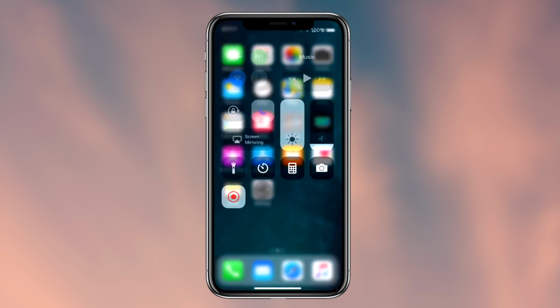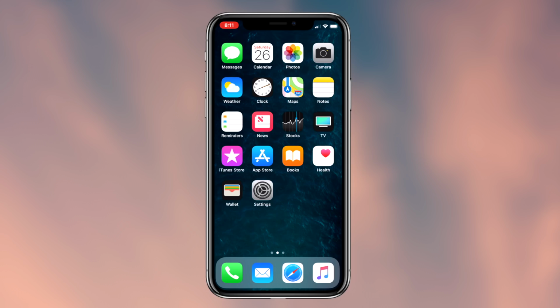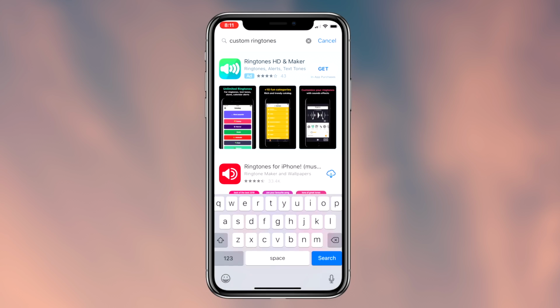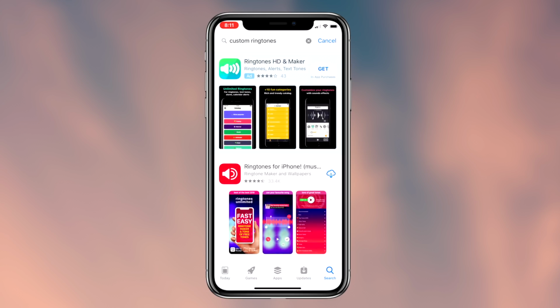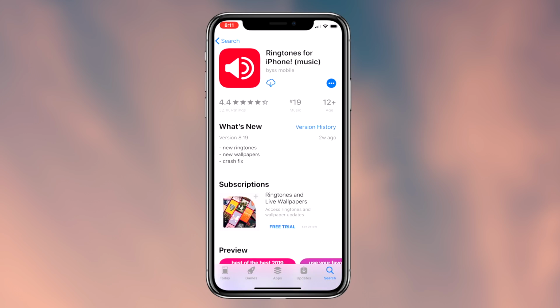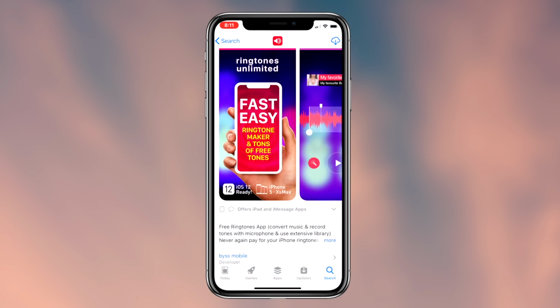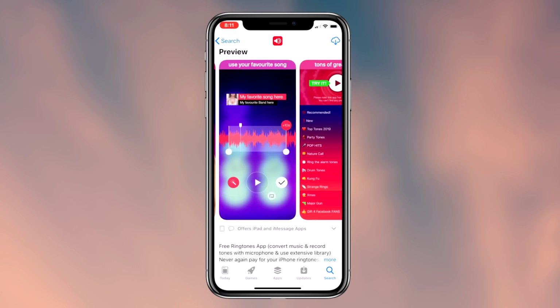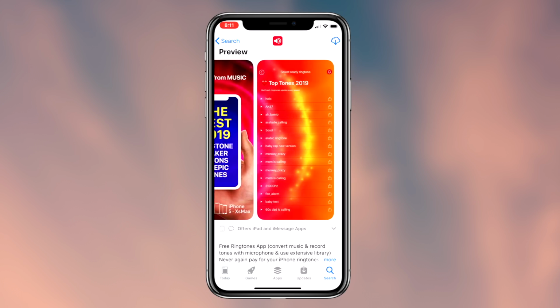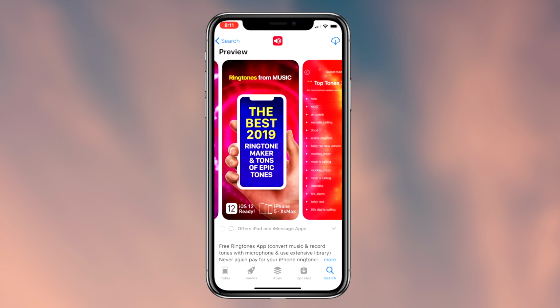To start things off, the first thing you want to do is click the first link in the description box down below. This link will redirect you to the App Store and an application called Ringtones for iPhone. A basic summary of this application is that it's a ringtone maker and ringtone downloader for your iPhone. You can create your own custom ringtones, or you could utilize its download feature to download free ringtones directly on your device.